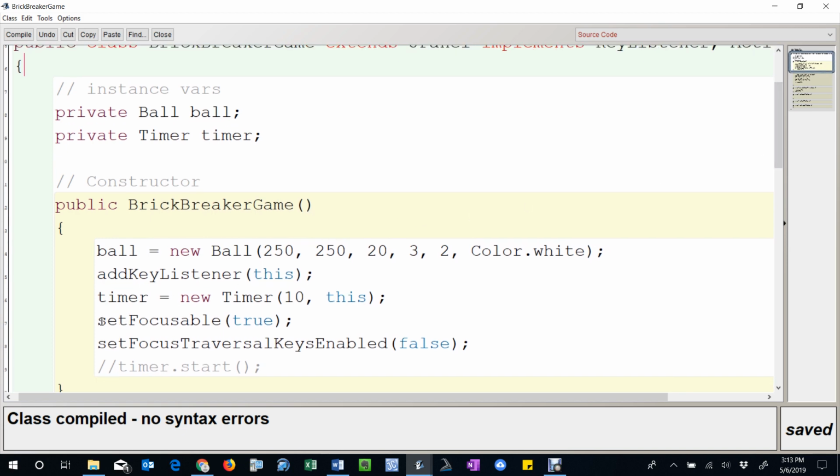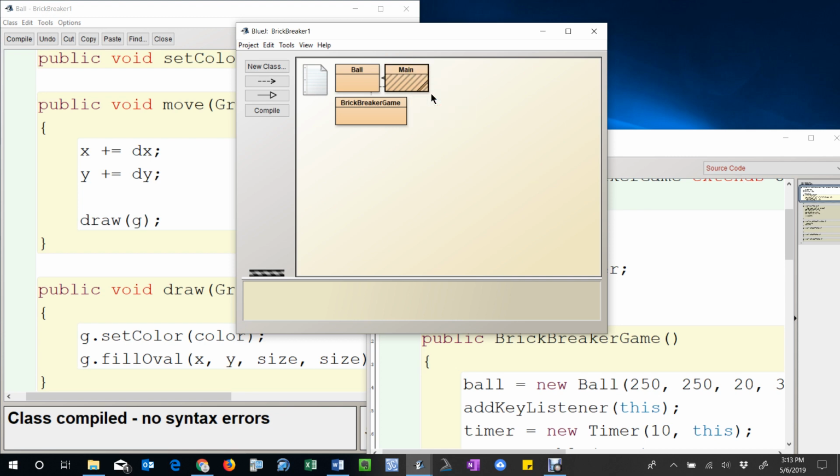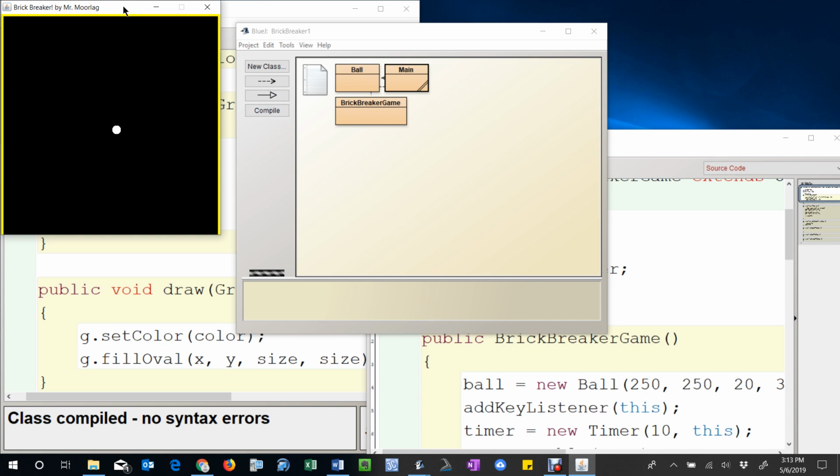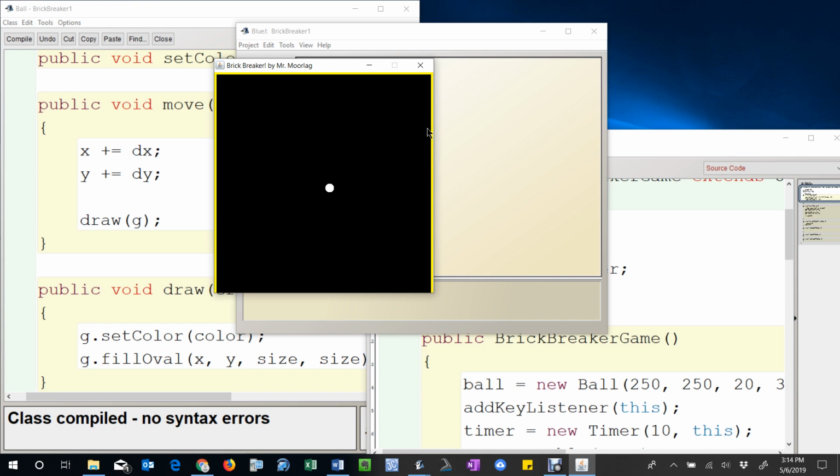I also added these two lines, set focusable to true and set focus traversal keys enabled to false. For some reason, you need to add these in order to get the keys working and for us to actually be able to click on the frame. Okay, so we might be ready to actually see something here. If I go to my main method and compile, and run the main, we see our frame and I can move this around. I can't resize it, but we can see our yellow walls, the three walls, and the black background and the white ball in the middle. Right now nothing happens. If I hit my keys, nothing happens.